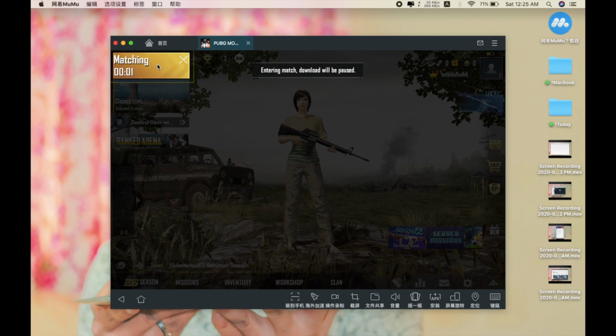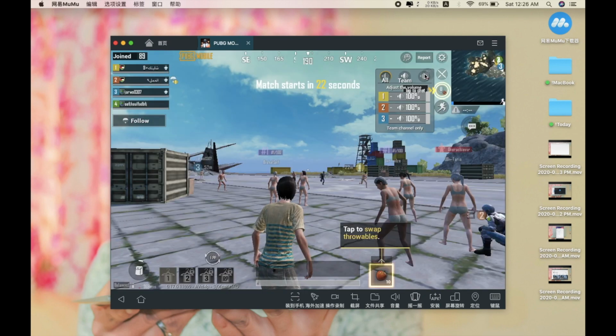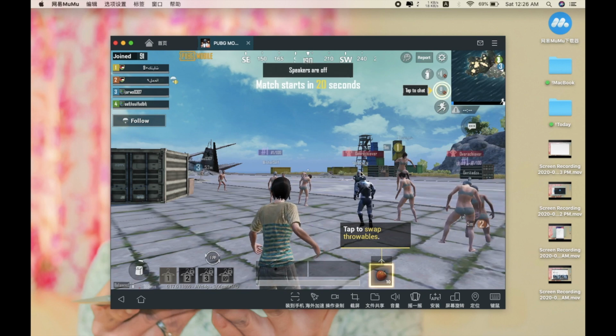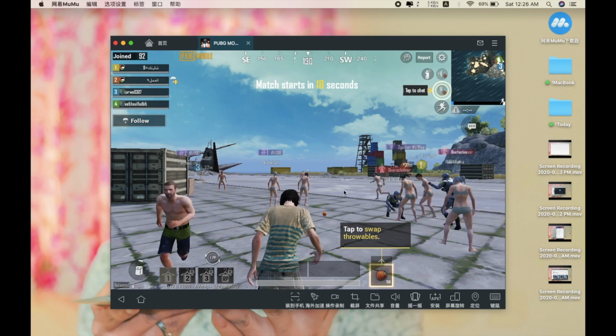Okay, alright, let's start the match, and after that I will show you how you can key map all the things. Alright everyone, we are inside of the game and there are a lot of people making a lot of noise. I can right now move.